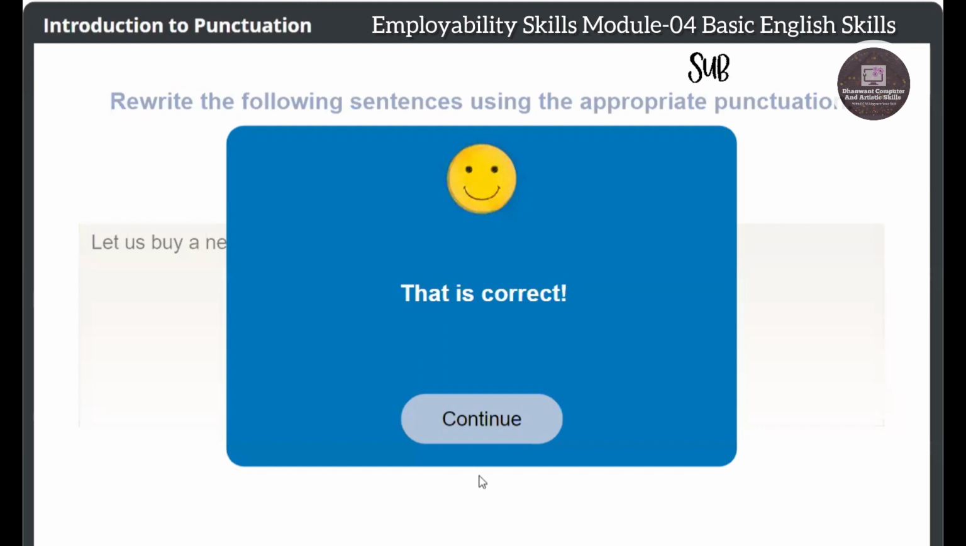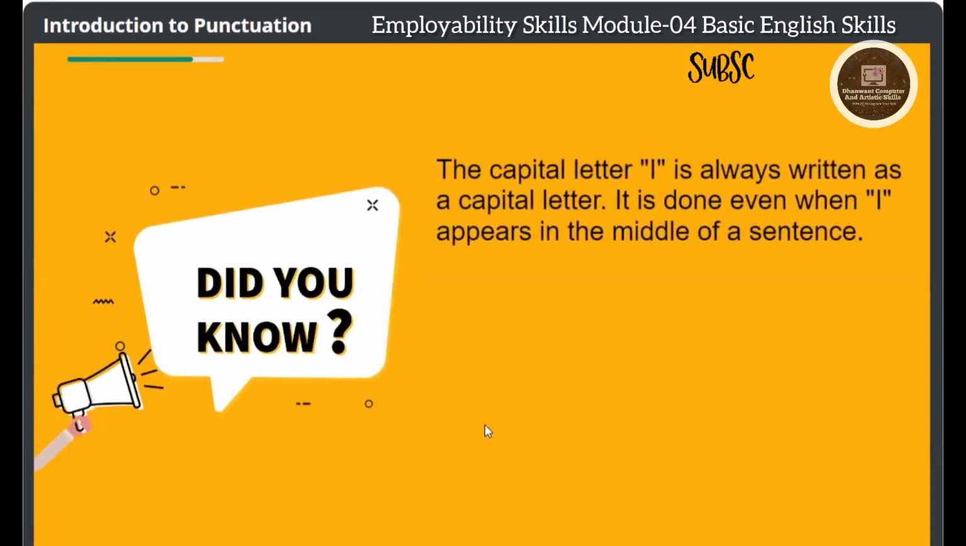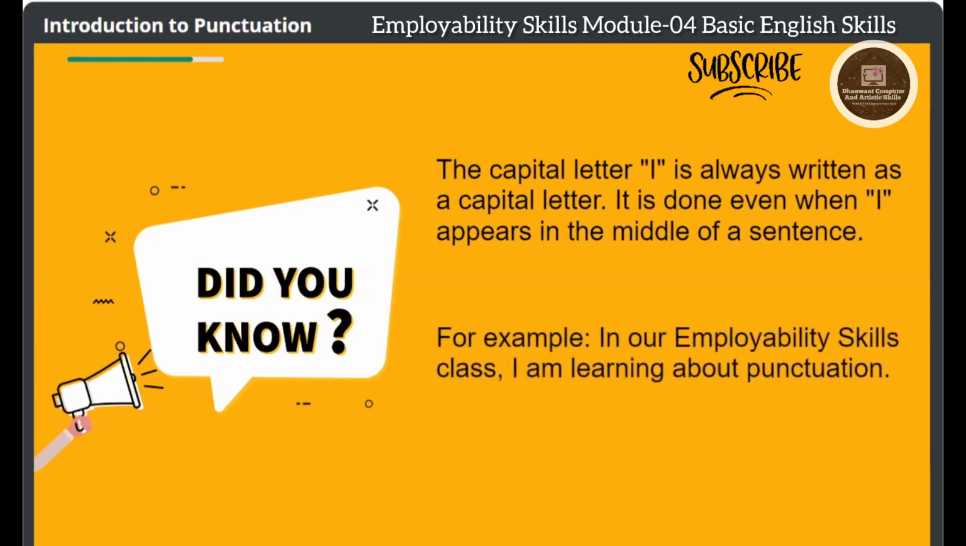That is correct. Did you know the capital letter I is always written as a capital letter? It is done even when I appears in the middle of a sentence. For example, in our employability skills class, I am learning about punctuation.